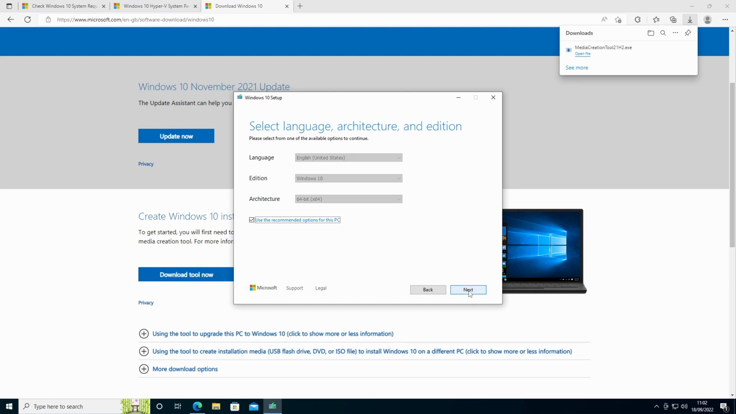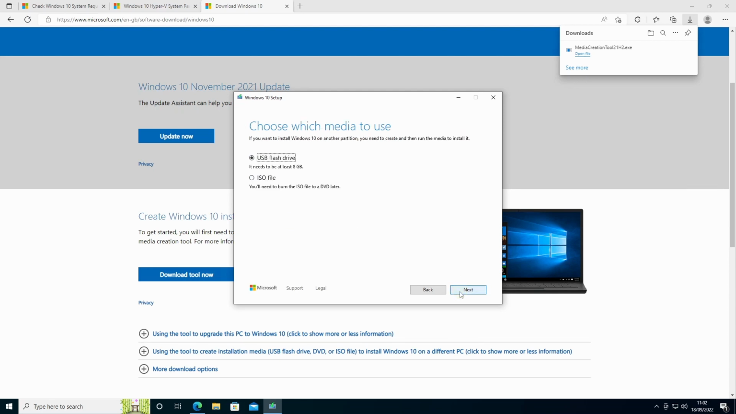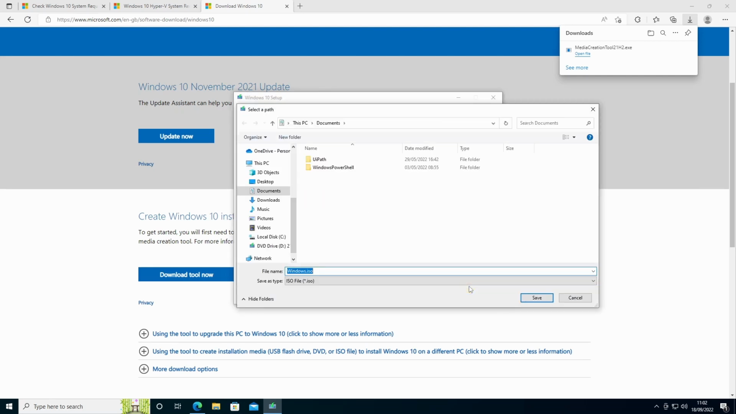Review the language, edition and architecture. If there is anything you want to change, uncheck the Use the recommended options for this PC and change the desired setting. I will leave the default settings and click on Next. Now select the ISO file and click Next. Choose a folder where you want to save the ISO file. I will leave this to the default location and click on Save.